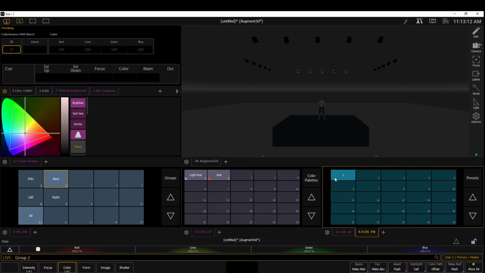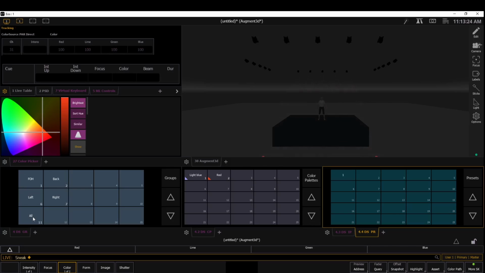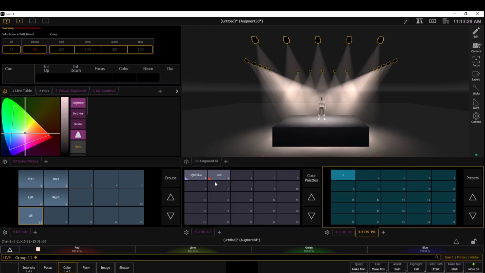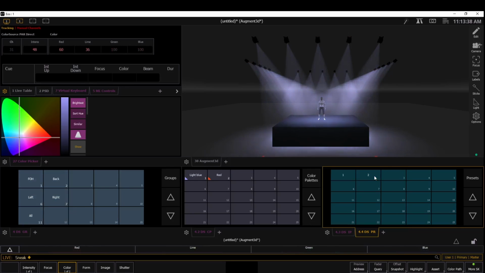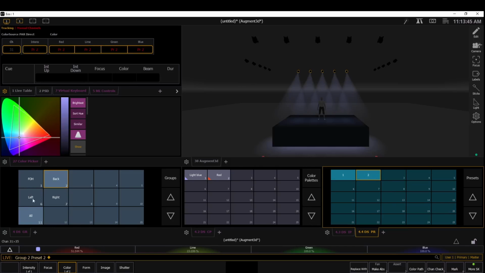So maybe I'll grab my back set, tell it to do that preset 1. Kind of put that into more context. I'll grab all my fixtures, give them a value. Let's make it super light. We'll give it a light blue color. Then we're going to group 11, record preset 2. I'm going to take out all my fixtures. Back set, preset 2. Left, right set, preset 1.